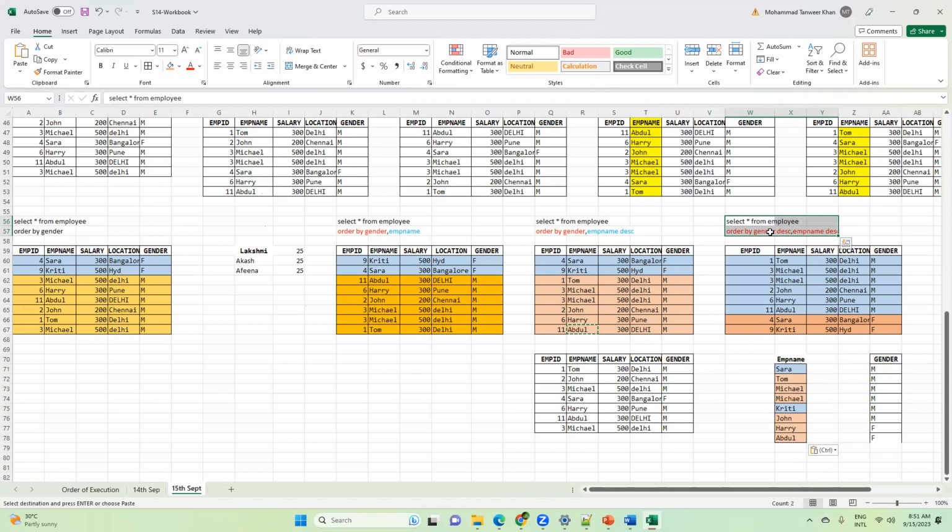The meaning is, first of all, you have to sort gender in descending. While sorting that, if you find multiple records having the same gender, then you have to stop there and check for the next instruction. The next instruction is employee name in descending. Within this, first sort the employee name in descending. Then move to the next gender. Now within this, sort the employee name in descending. This is the meaning. Is this clear?